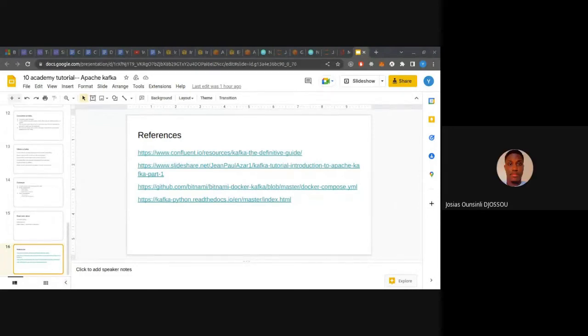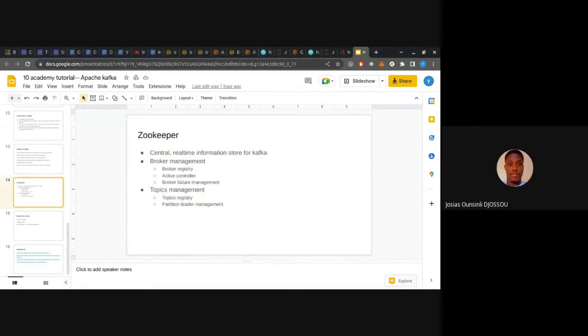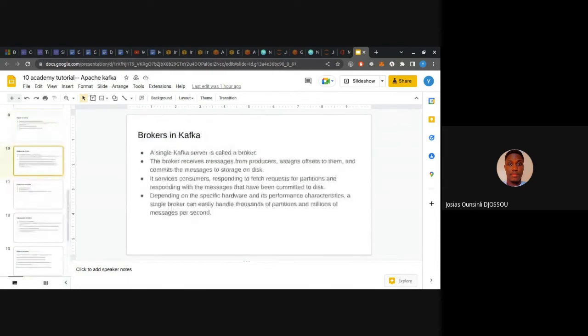Okay, thank you. Yes, I think the concept of broker is not clear for me, so if you can, come back on it. Okay, sure. Brokers are the ones in a Kafka cluster that will hold all of the messages, the topics. So in a Kafka broker, we can have multiple Kafka topics.